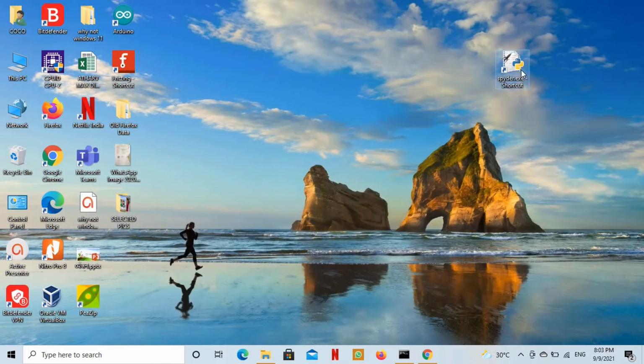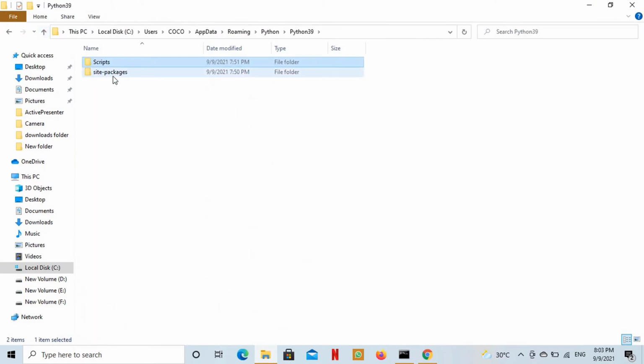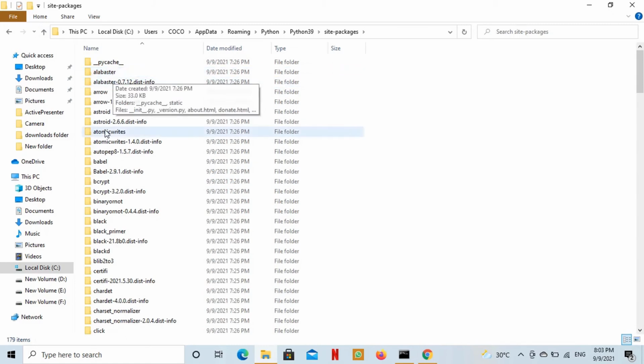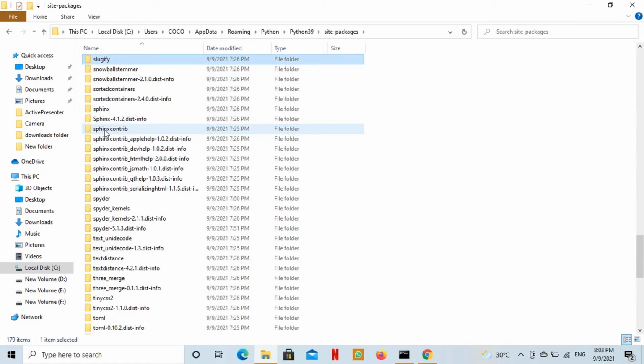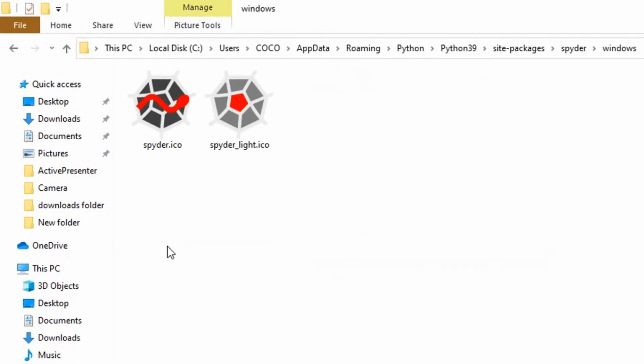Now we have got the Spyder IDE's shortcut on desktop, but the Spyder IDE icon is missing. Let's fix this too. The location of the Spyder icons file is here. We will assign the icon to the Spyder shortcut from this path.